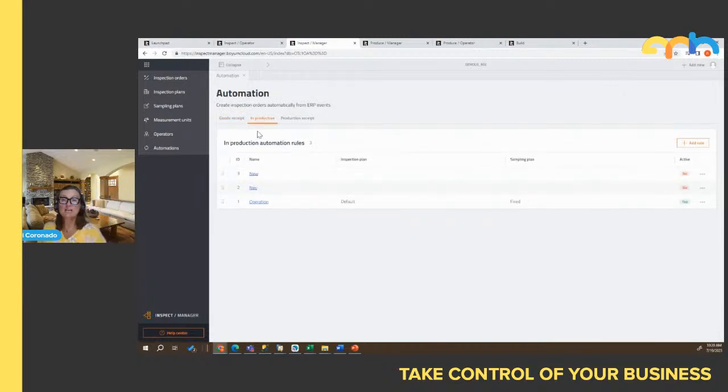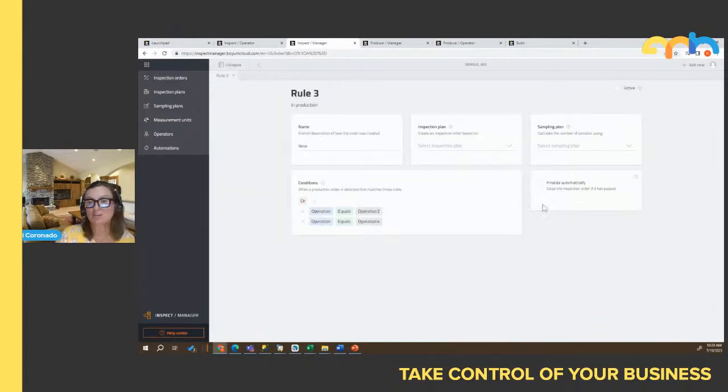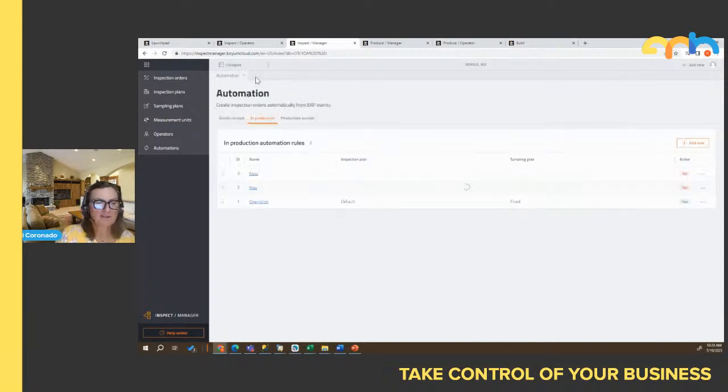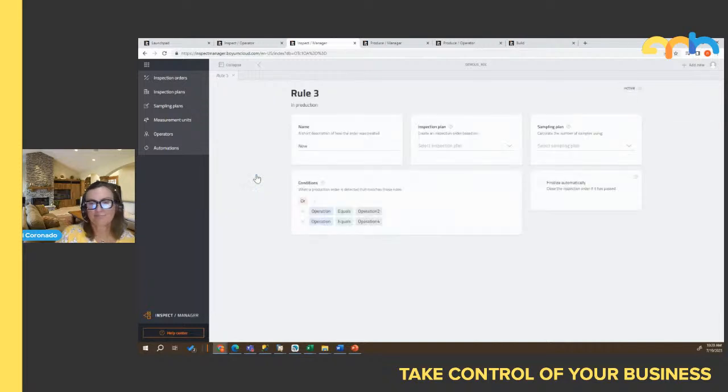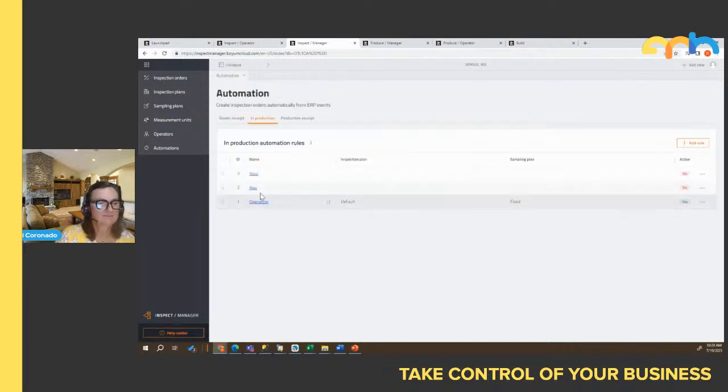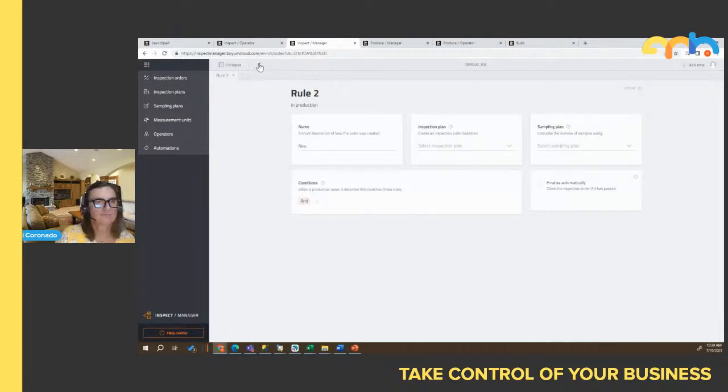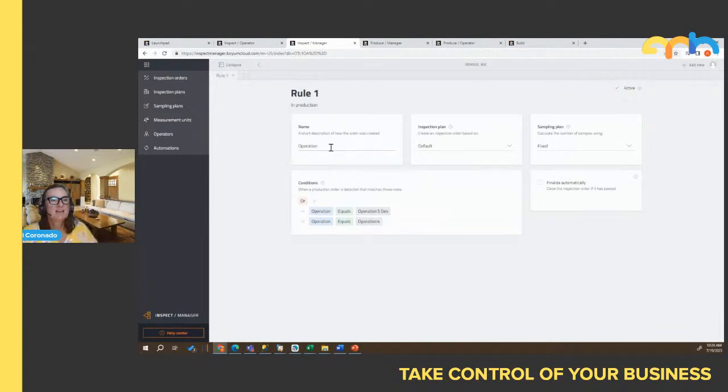Of course, in production, I don't have as many possibilities because it's during production, and you see it looks a little bit different. I don't even have anything on this one. Let me do this one. There we go. I should have seen it. This one is set up. So there again, you name it. You say inspection plan, sampling plan, and in this case, I say if operation is equal to 3 or 4. Remember, that's why I saw it on operation 4 because this is during production.